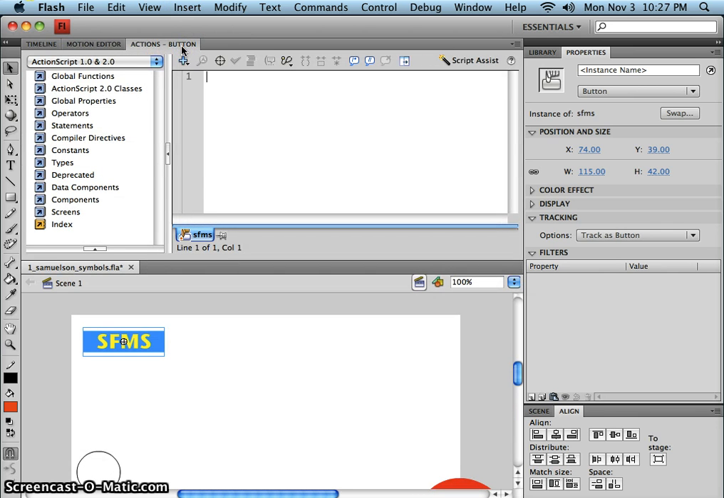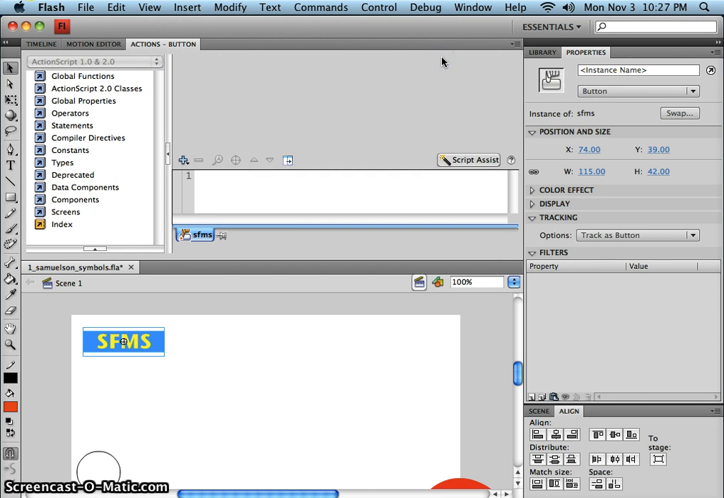I go up here to the Actions panel, and notice that it says Actions-Button. That's important because you can put actions on frames as well as buttons. And if you have a frame selected, then that can cause you problems. Now, it makes it much easier if you click this little magic wand that says Script Assist, because it'll write the code for you instead of you having to type it and risk misspelled words.